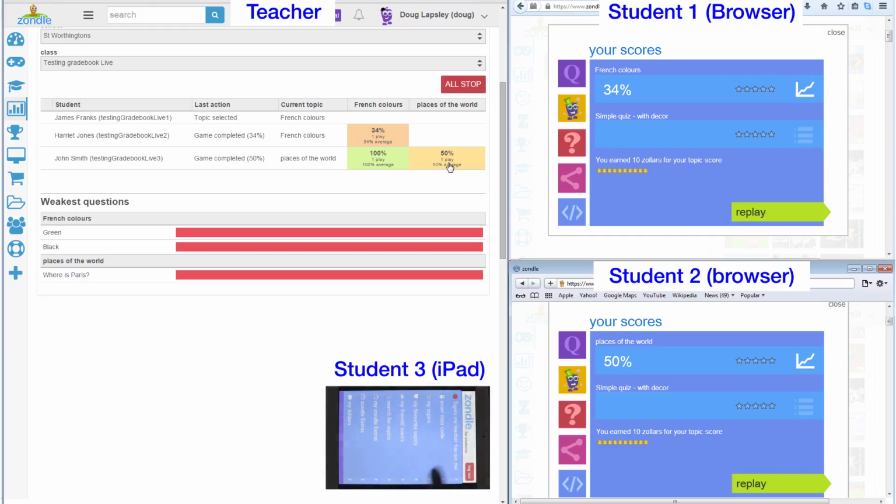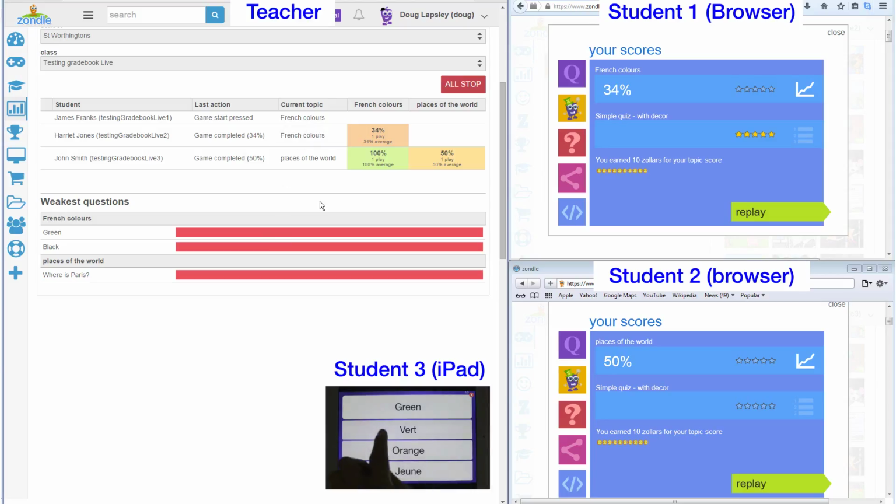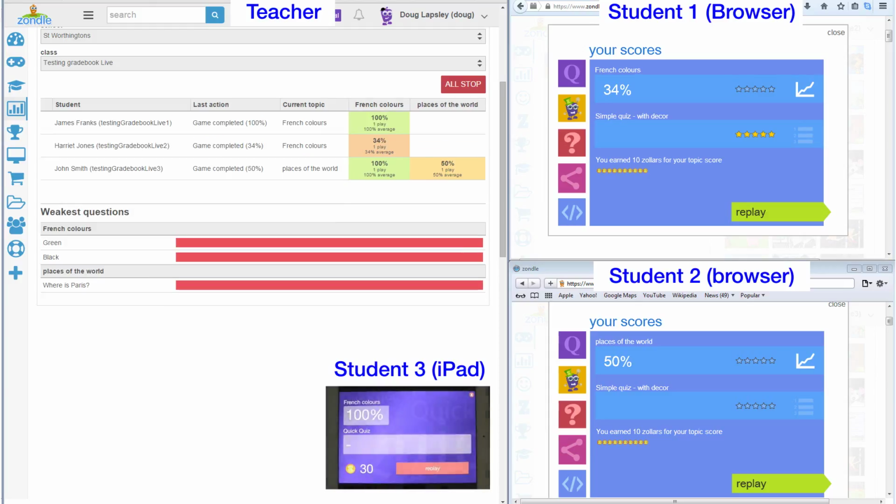So now if I kick off the iPad, I'm going to go to topics my teacher has set me. I'm going to go to French colours. I'm just going to use the quick quiz, and you'll see that we have the same feedback going on in the top bar here as well. And you'll see that there that student has got 100% in the gradebook as well, and their score has been logged, so you can see exactly what's going on. So it works exactly the same way on the tablet or mobile device as it does on the main website.